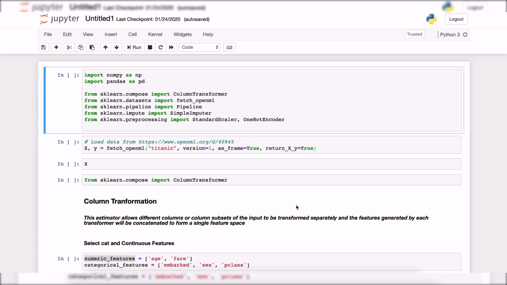In this particular video tutorial, I'm going to demonstrate a very useful functionality of Scikit-learn, which is called the column transformer and pipelines, and also the functional transformer.